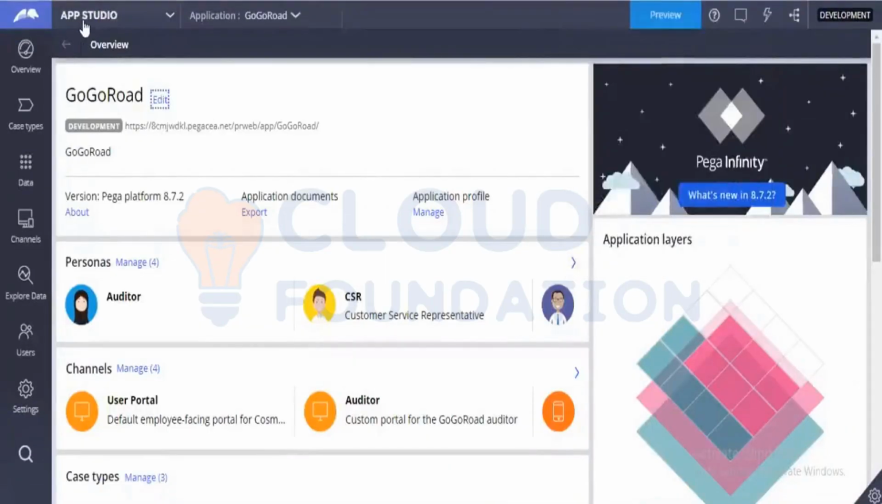Now in this App Studio, you can see we have only Dev Studio and App Studio because it's a cloud version. If you install it on your machine, you will have Admin Studio also. But Prediction Studio will not be present in a student version, because we are actually learning CSA, Certified System Architect. Prediction Studio might not be available.